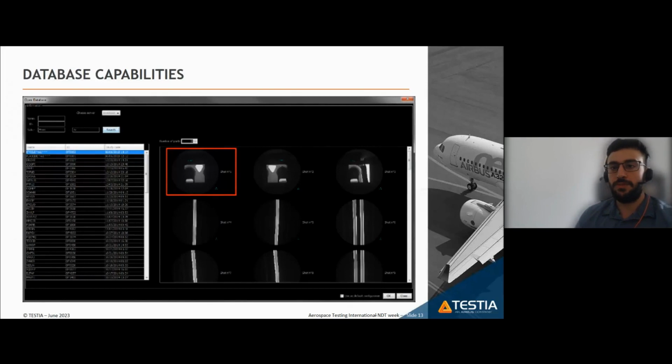At the end, we have also some database capabilities. So inside the software, we can connect to a range of images and have the possibility at any moment to display some specific ID for the part.